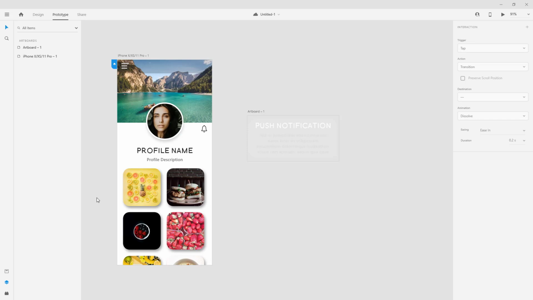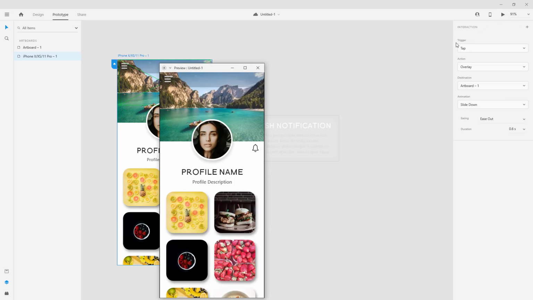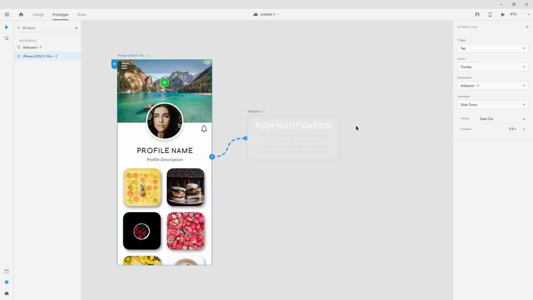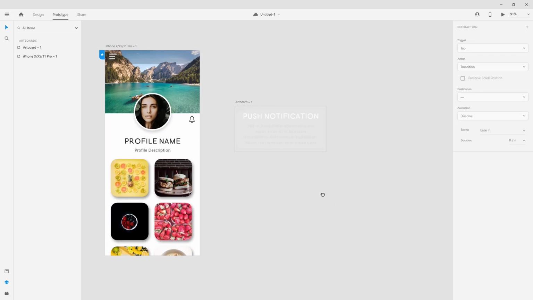This time I'm going to show you how to use overlay in Adobe XD. So let's check the result. Together we are going to create this push notification. As you can see, it slides down from the top and slides up. So let's get started.